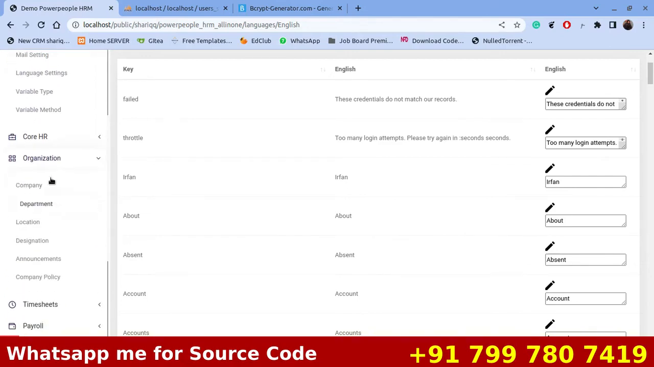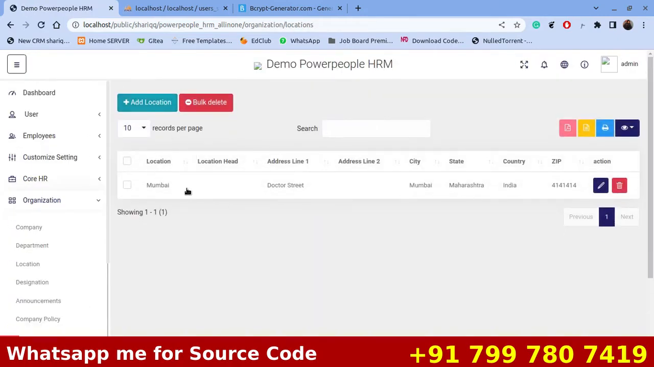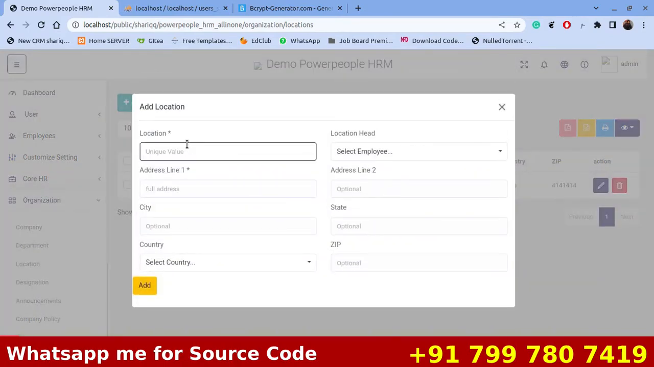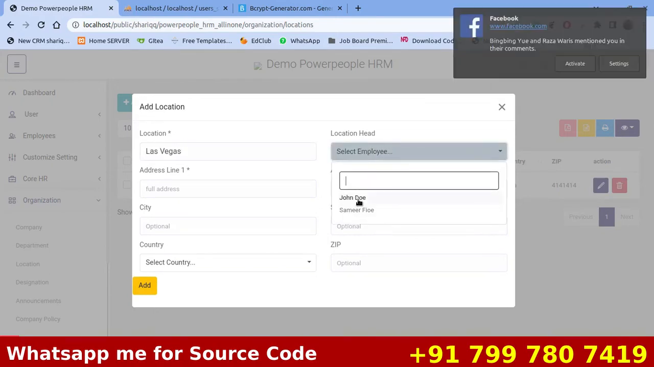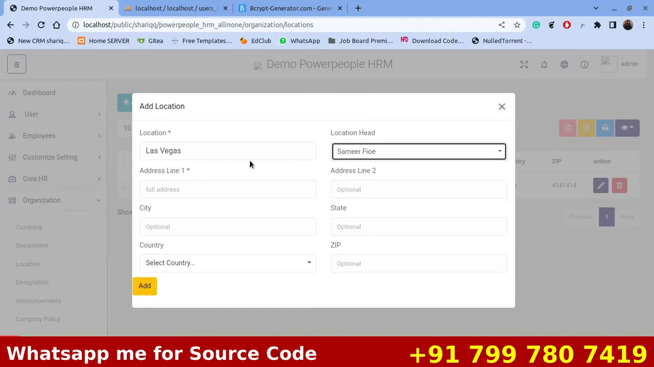Similarly, what more we have in organization, we can see designations and locations. Like I said, whenever you add a company, you need to add a location. You can add a location from here. Location Las Vegas, location head, the manager who is the head of the location, like that.